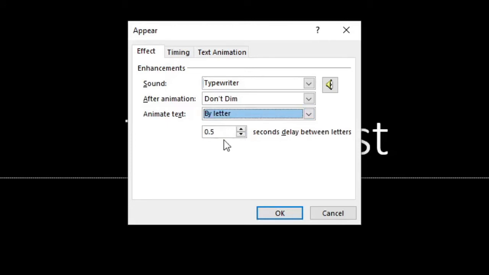You can also have your delay in seconds. I think that half a second is a little bit too much of a delay. I don't think that anybody is going to be typing that slow. So I like to put it at 0.25 seconds and hit OK. And as you can see, we now have a typewriter animation.